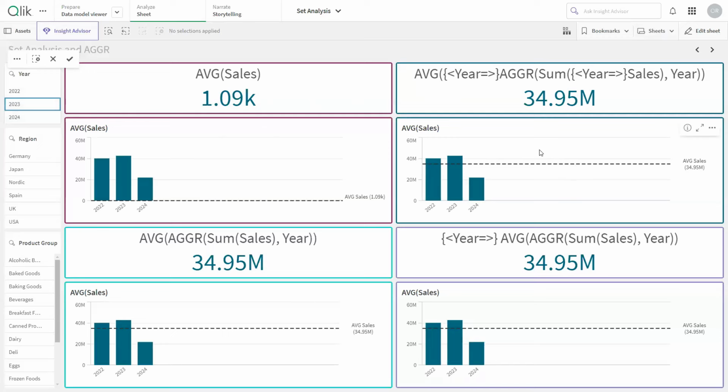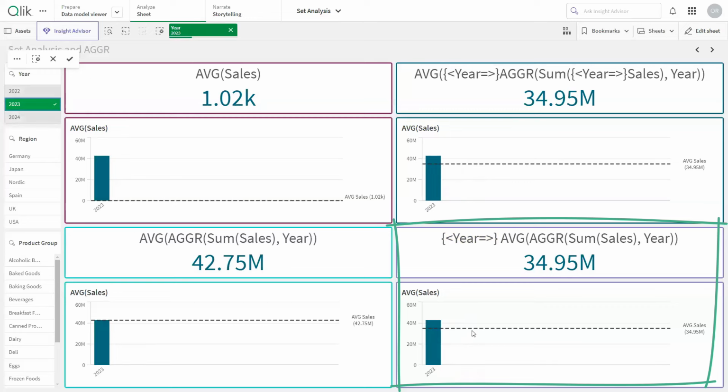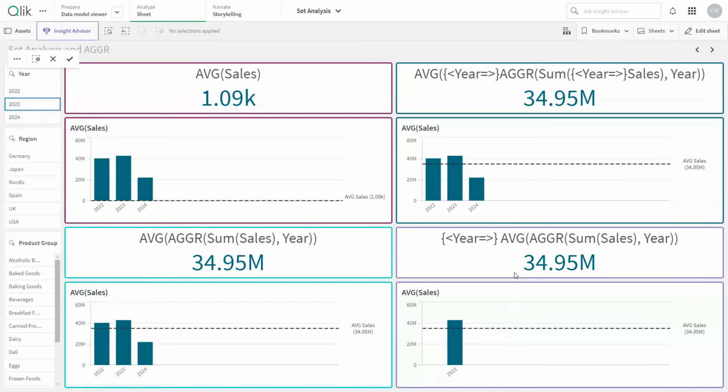Recently, we've updated parts of set analysis in a more effective way. We can take the entire set analysis and place it outside of the expression. Here, I've taken the modifier and placed it outside of both the average and the aggregated syntax. And if I go in here and select 2023 now, it works in the same way as it does up here. So placing the set analysis modifier first will apply it to the entire expression. That certainly simplifies the code.